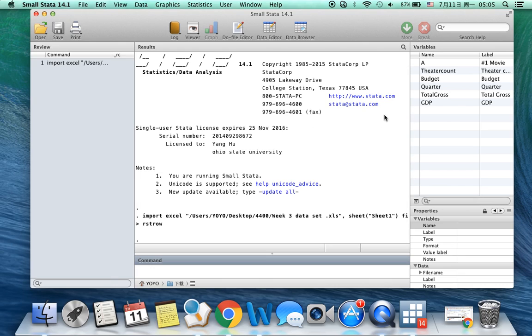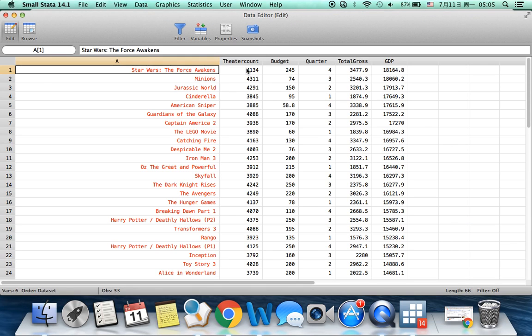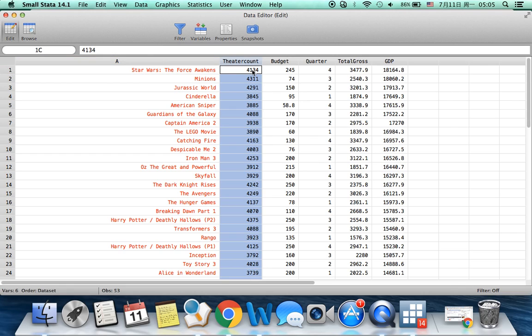So let's see my independent variable and my dependent variable. We click the data editor, then we can see total gross is my dependent variable, and theater count, budget, and GDP are my independent variables. And the theater count means how many theaters will show the movie at that time. So we close the data editor.